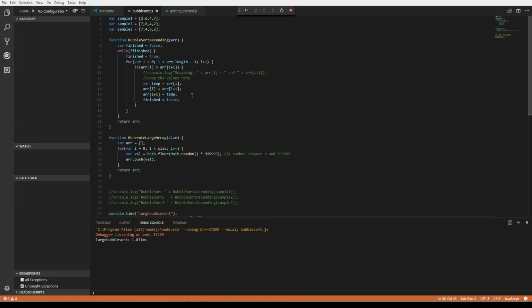Another thing to note is it's n squared big O complexity. So as the array size goes up, the time that it's going to take is exponentially growing.